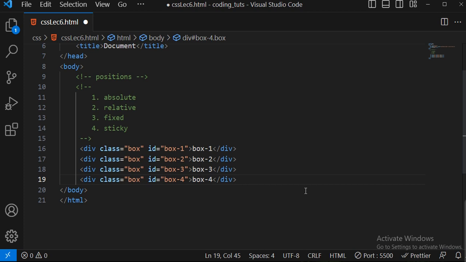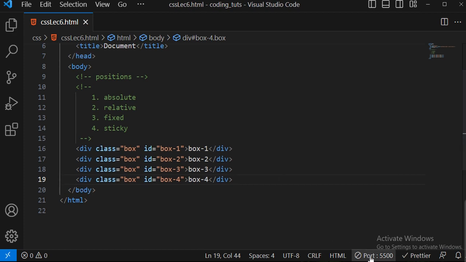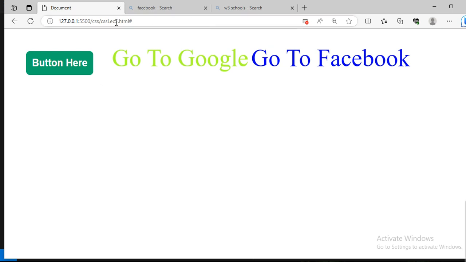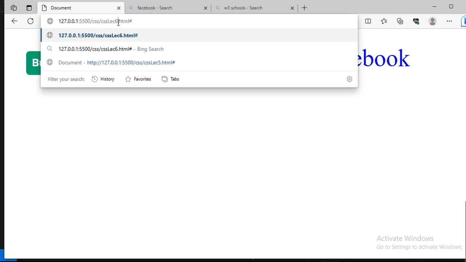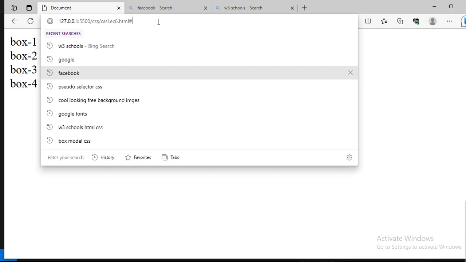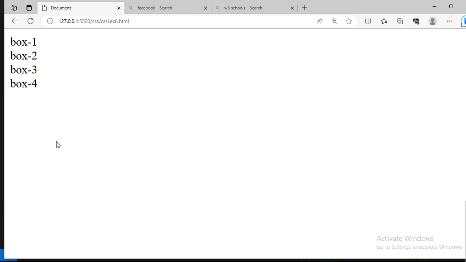So I have created 4 boxes, and if I save this and run it, I just have to come here. We have already seen this in our lecture 5. If you haven't watched that series, for now just go and watch those. Now you can see box 1, box 2, box 3, box 4.